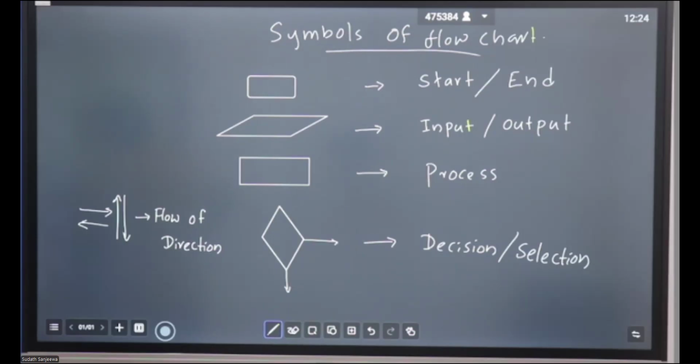Tell me when you're finished. Clearly draw the symbols.